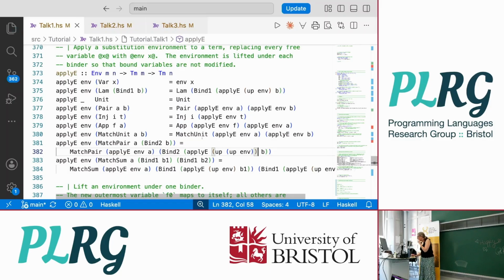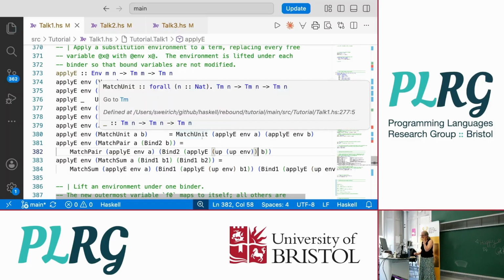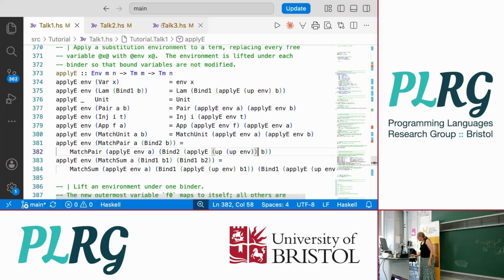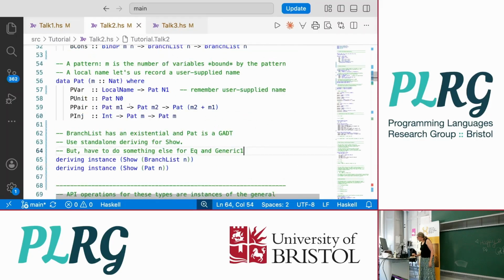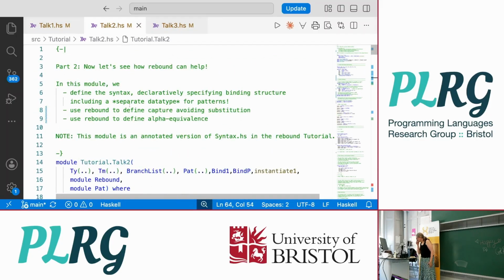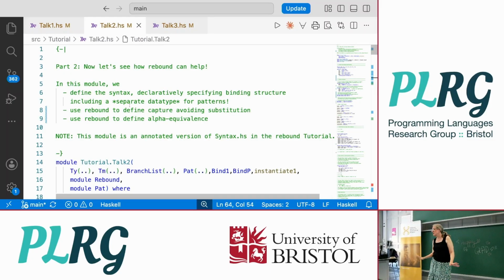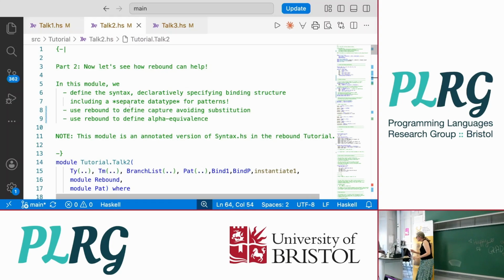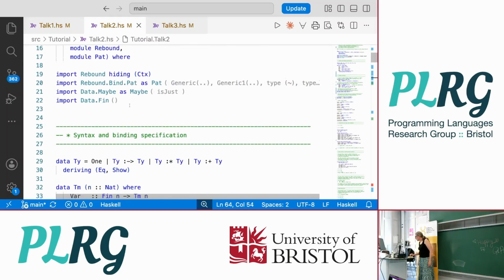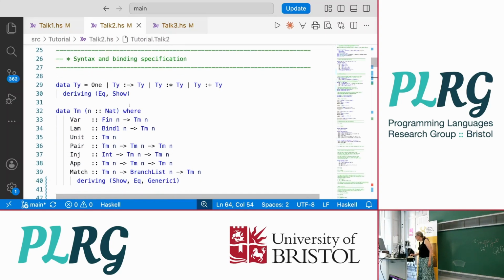Okay, let's look at what this looks like with the library. Back at the beginning. Let's do it with the library. So we're going to define the syntax and we're going to use rebound to help us with substitution and alpha equivalence. But we're not going to do quite the same language. We're going to do an even better language.